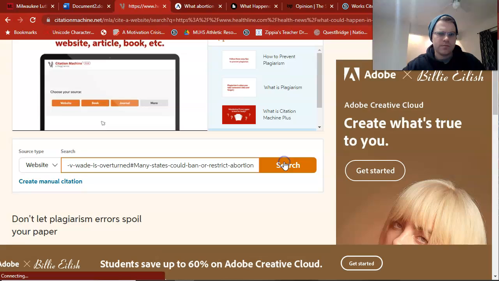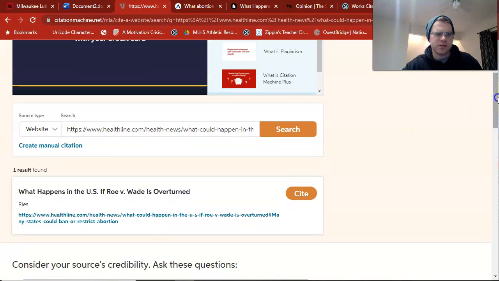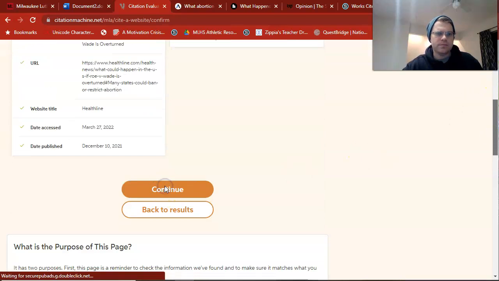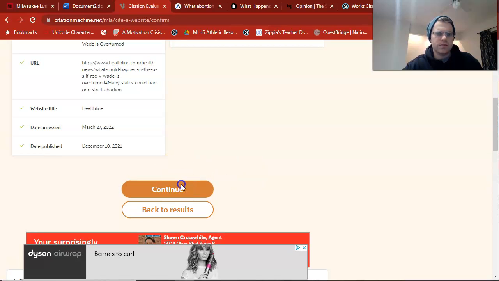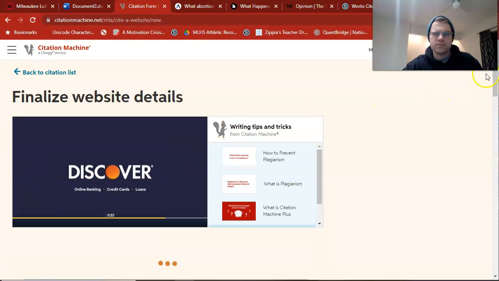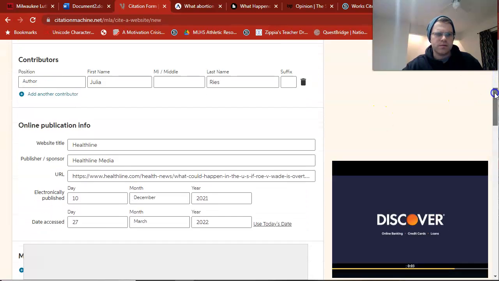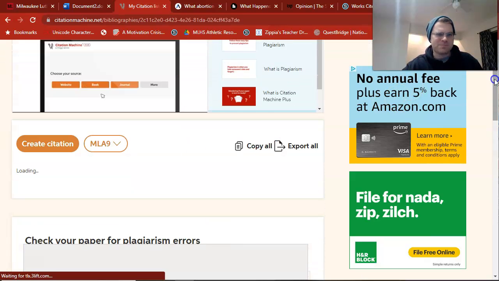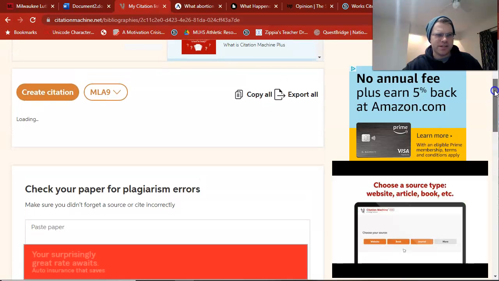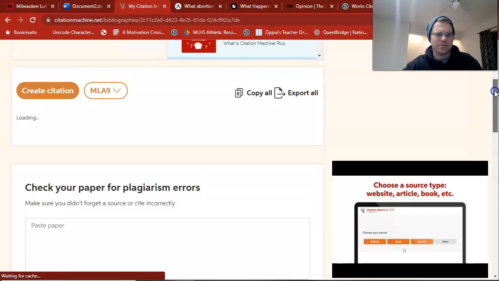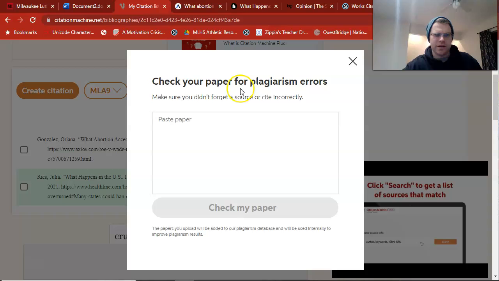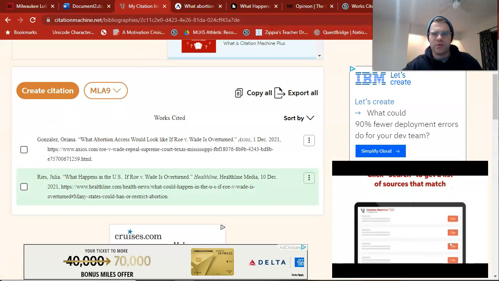Control-V. And here we go. Should find my next one just fine. There it is. Cite. Continue. This one found everything, which is awesome. Complete citation. And you'll notice that this process becomes easier and easier as you practice it. Now I should have 2 citations there. There it is. Notice that it is going in alphabetical order, so it'll do all that organization for me.